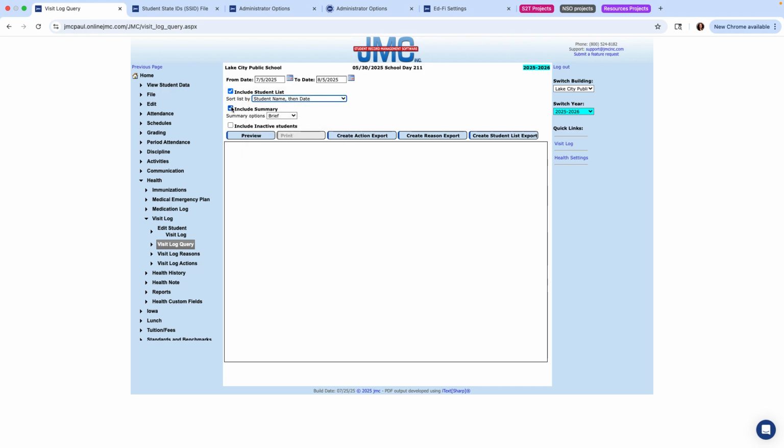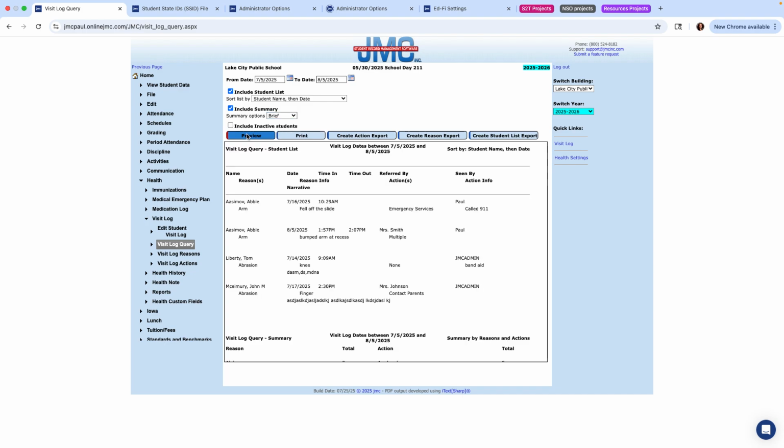If you want to include a summary, you can have a brief summary or you can have an expanded summary. And if you want to also include students who are no longer active, you could check this checkbox as well. So I'm going to click preview, and I'm going to see here that I've got a few visits during this time frame.